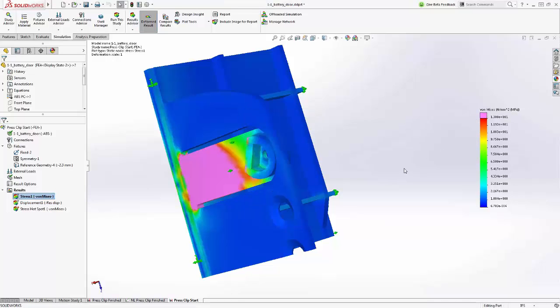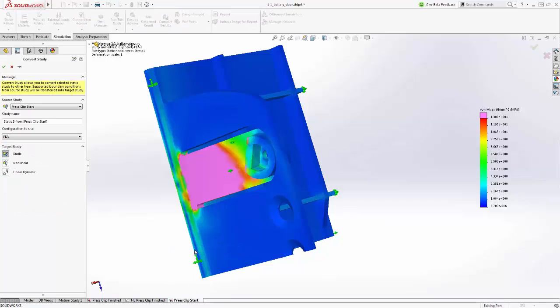A better way to simulate this clip is to use a nonlinear study. With 2017, we can convert our existing static study to a new nonlinear study with a single command. This automates the process, saving time and eliminating unintended setup differences when compared to the previous workflow.